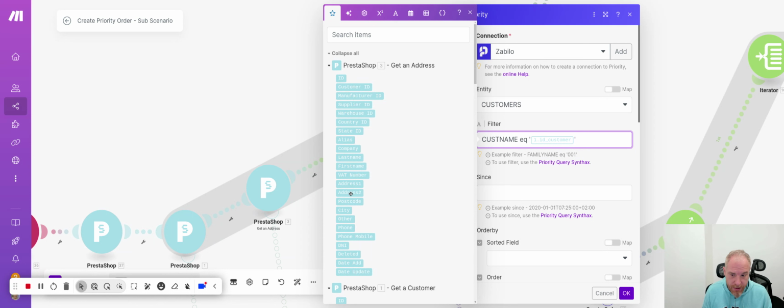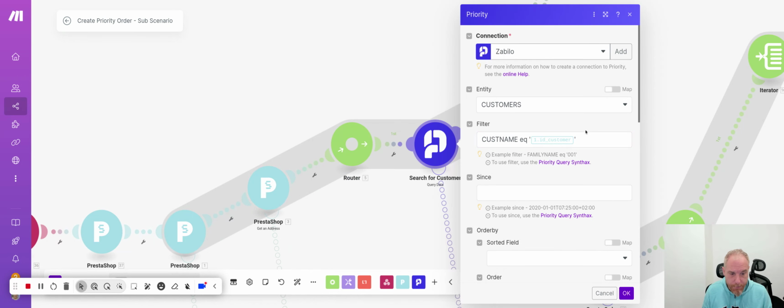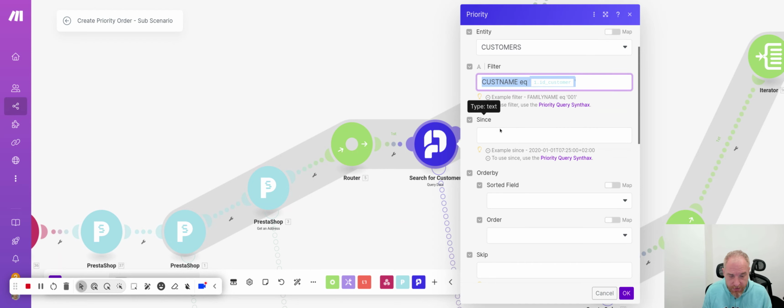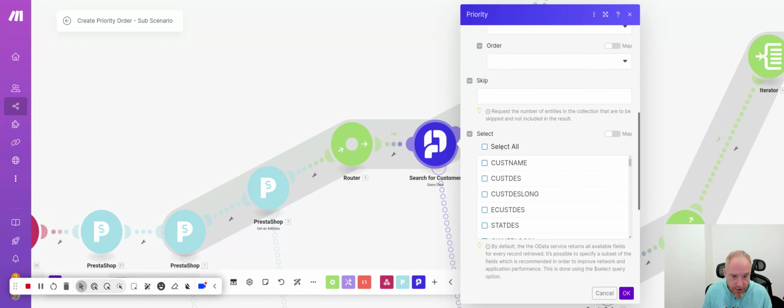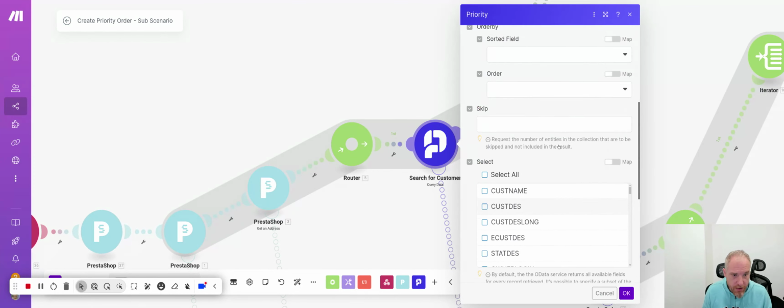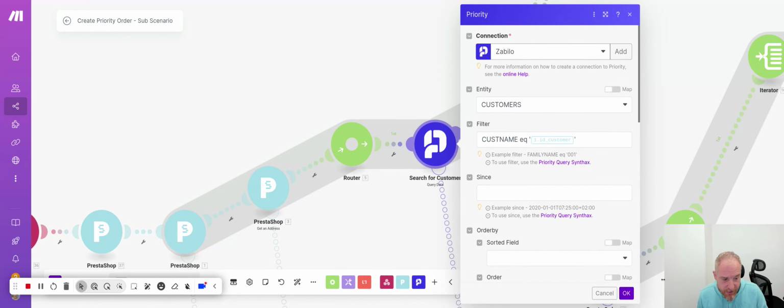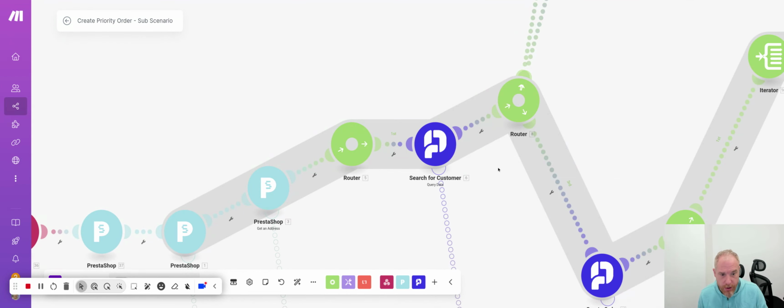As you can see, I can map data from other steps, and it will filter the results. I can do some more complex filtering. I can use the filters and sorting and skipping and get sub items and expand. Everything is possible using Make. For this instance, I'm just searching the customer ID.